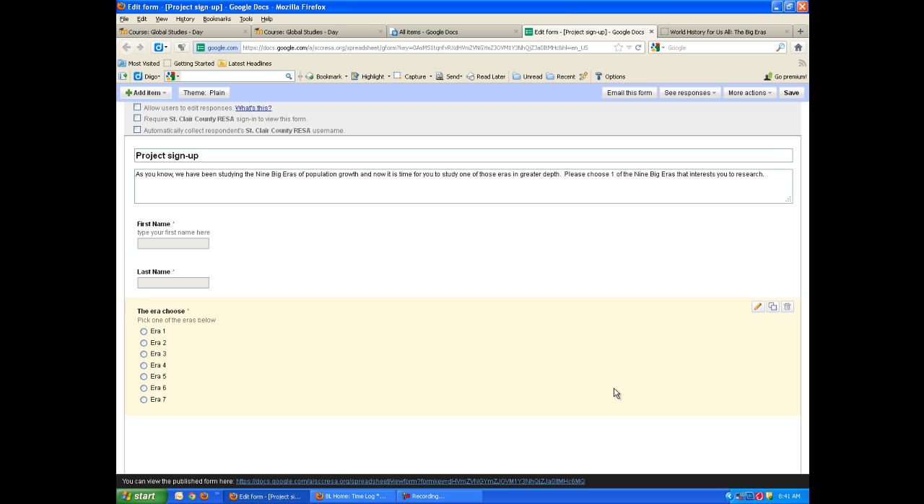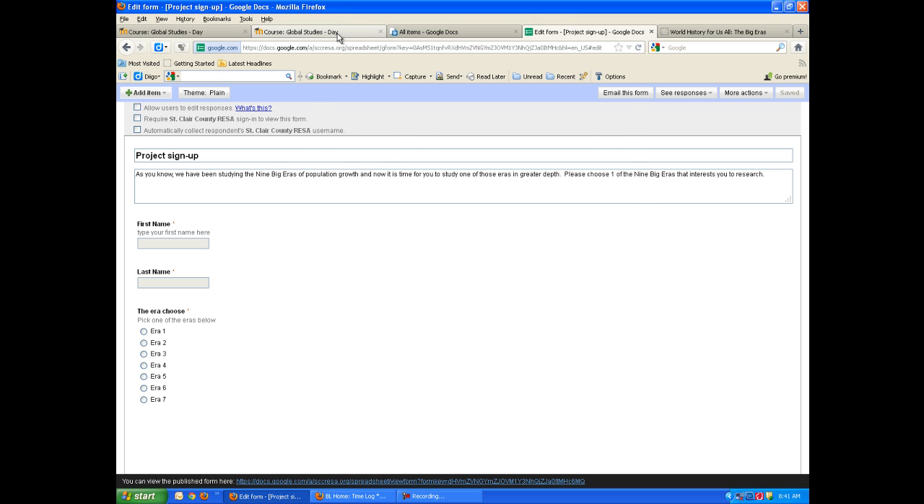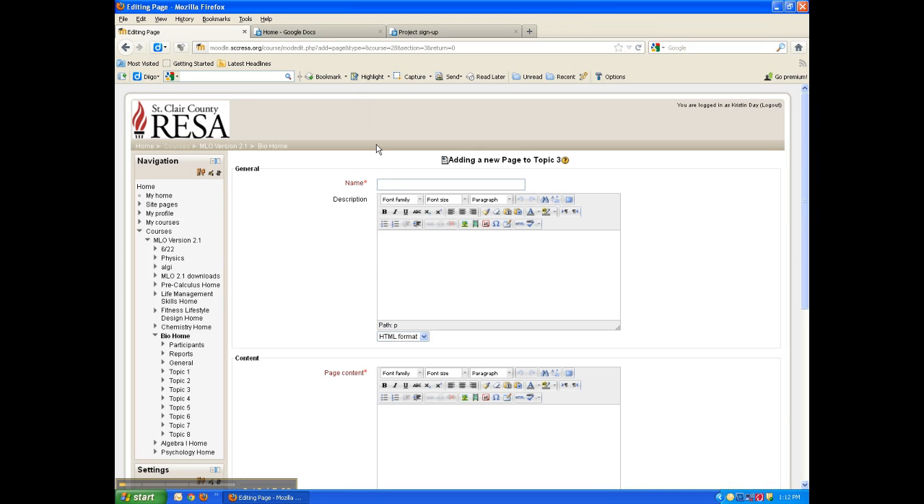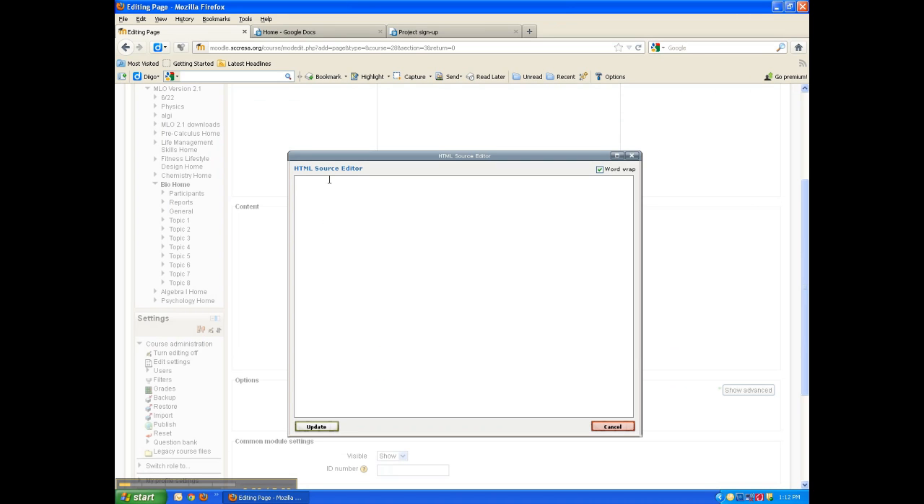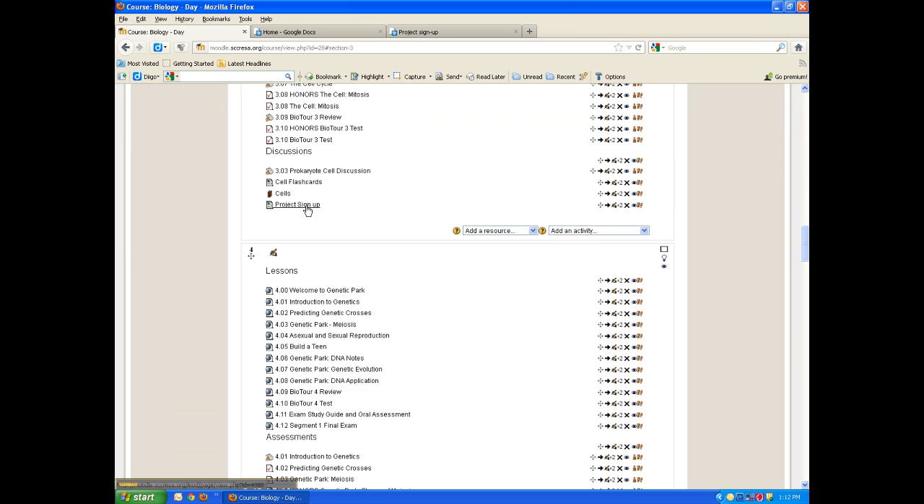We like the way this looks. All we have to do now is save it, and to embed your form, you go to more actions and the embed option here with your code, and copy. I can cancel this, and now I'm going to go back to my Moodle course, and I can add a resource here. And for this, I'm going to add the page resource. Title this sign up, click the HTML tool, and right click and paste and update. Save and return to course, and we'll take a look here by clicking on it.